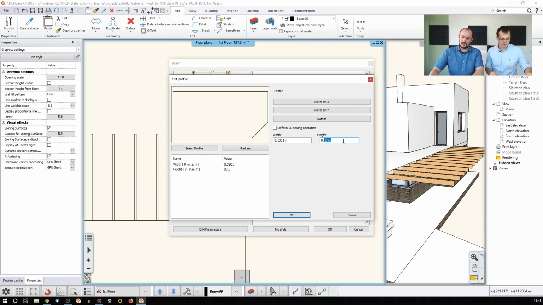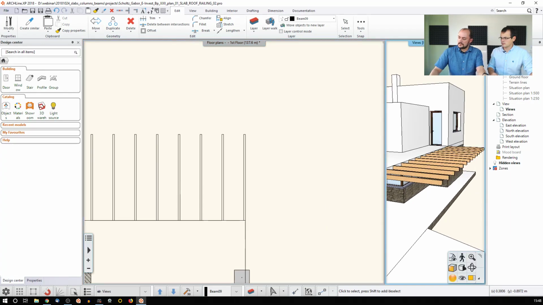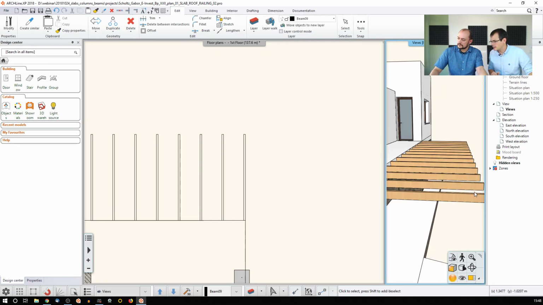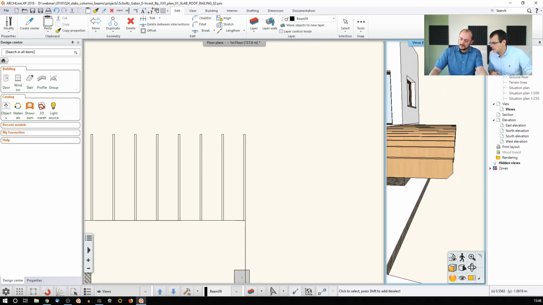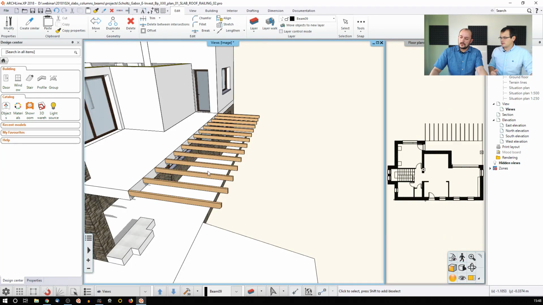Or well, I don't remember if I changed that, but I can change it here. And okay, and then say okay and okay. And then I have this cut here. If we zoom in, we can see that you have just changed the ending profile. Yeah, perfect.